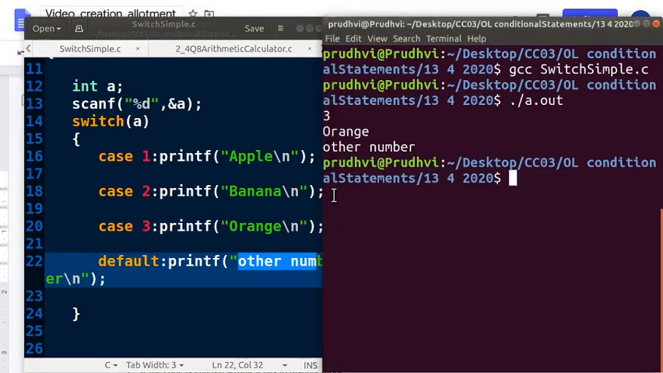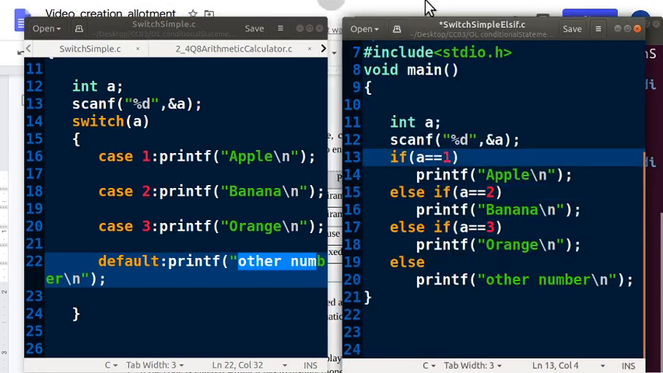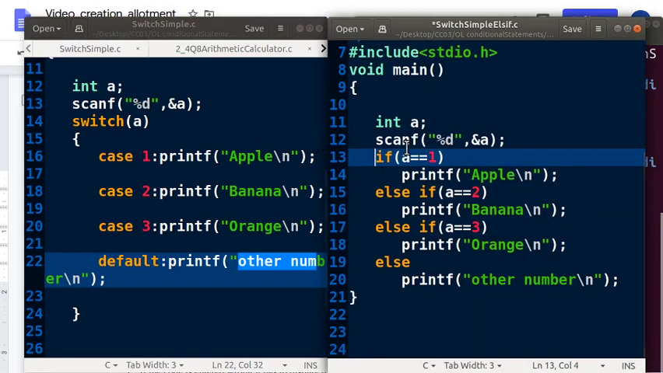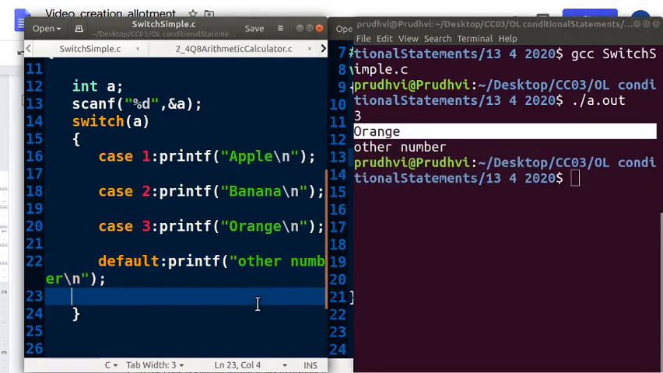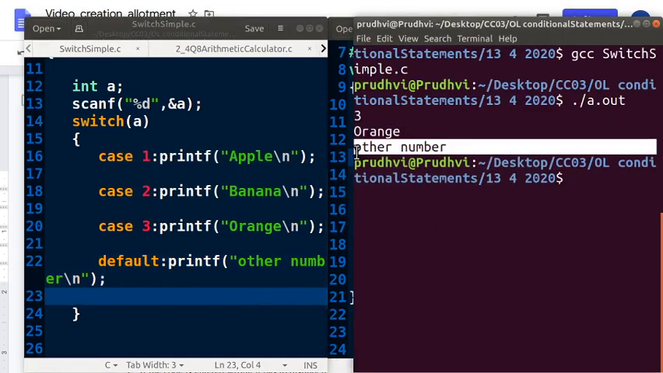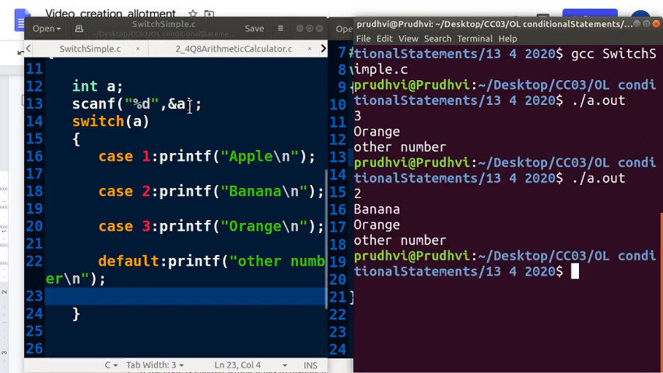You understand the point what I'm trying to tell? After this orange, sorry, where is the terminal? Yeah, after this orange nothing should print, but it is printing other number also. Okay, let me run once again and see what is actually happening. Now I'll give the input 2. See, I gave input 2 here.